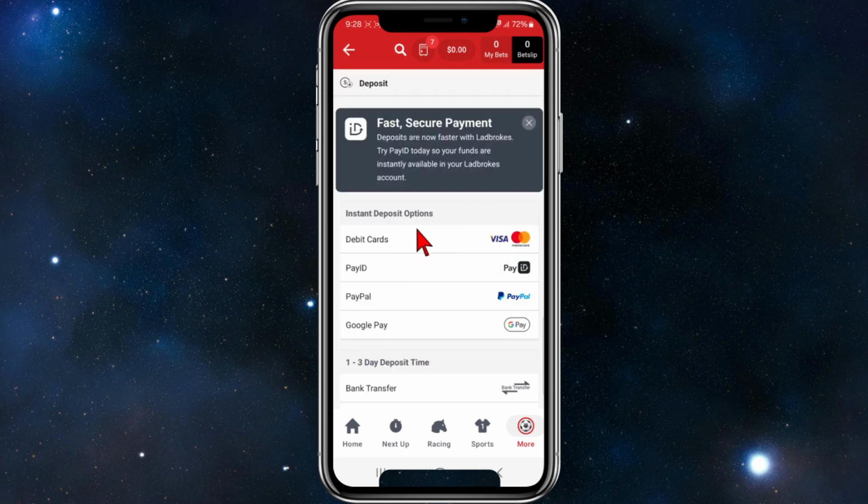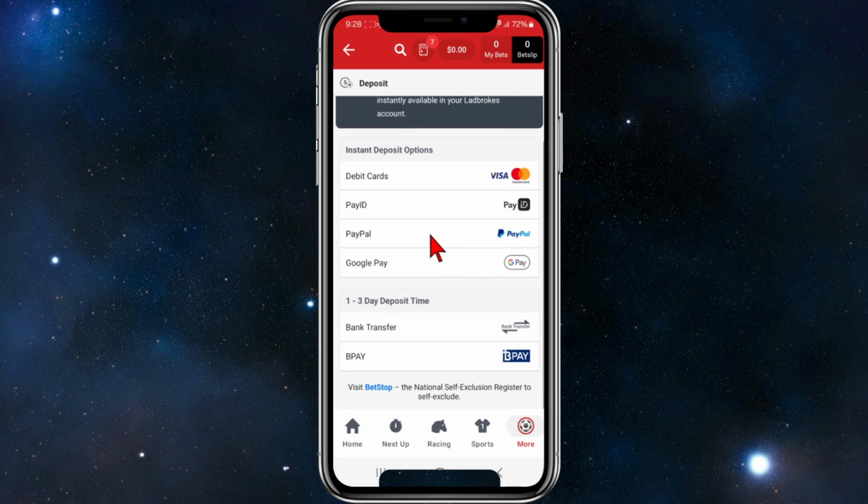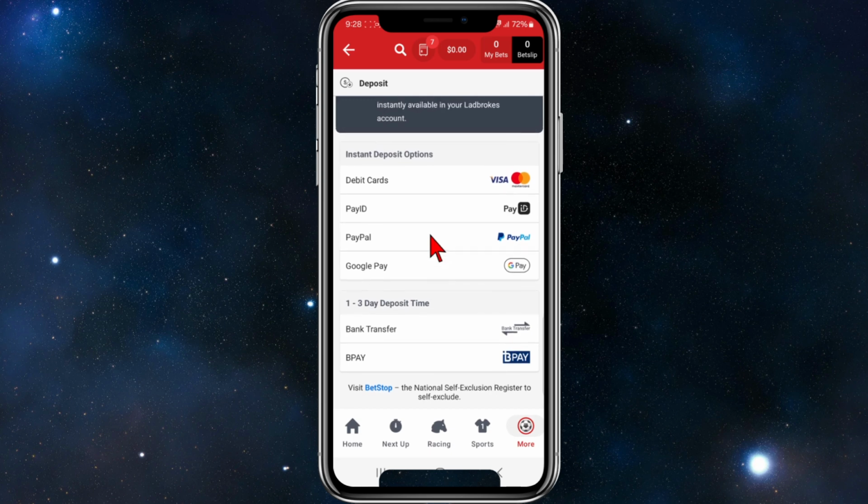And now we've got a few different ways how to deposit money. So as it says here, fast, secure payments. Deposits are now faster with Ladbrokes. Try Pay ID today so your funds are instantly available in your Ladbrokes account. So we've got a few different instant deposit options. We've got for debit cards, you've got Visa, MasterCard, you've got Pay ID, PayPal, and even Google Pay. And you can do a 1 to 3 day deposit by a bank transfer or BPay as well. So go ahead and click on any one of these options to deposit money.